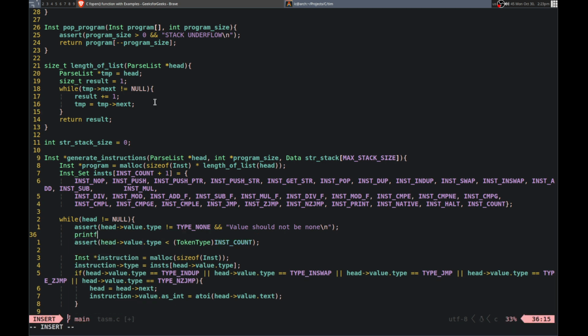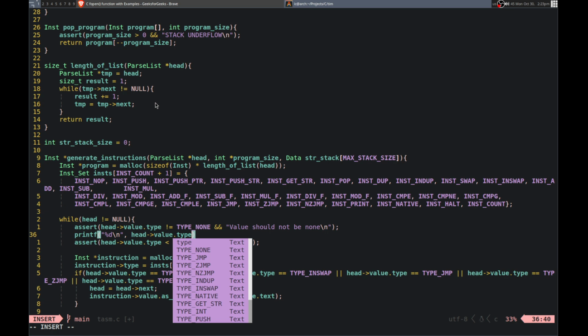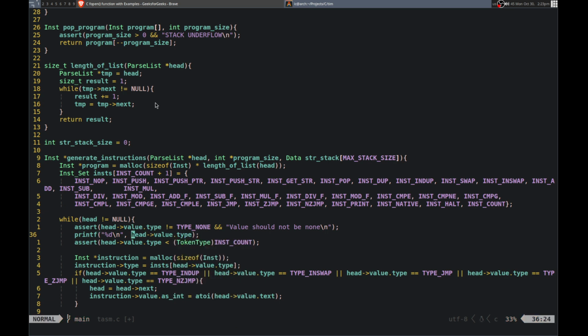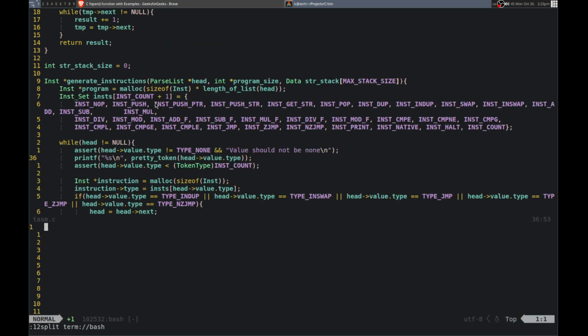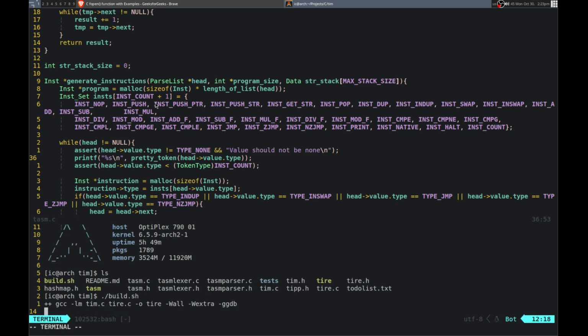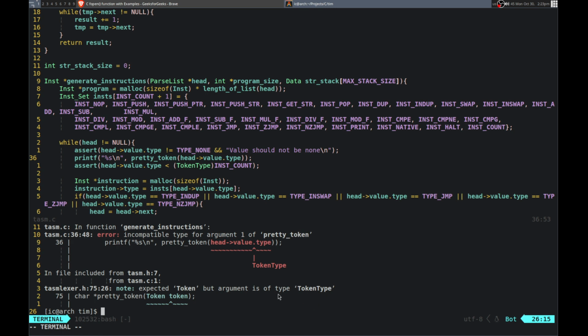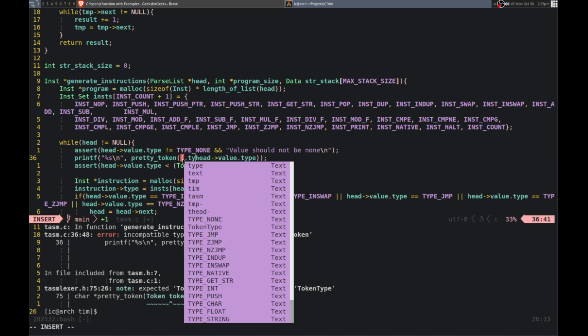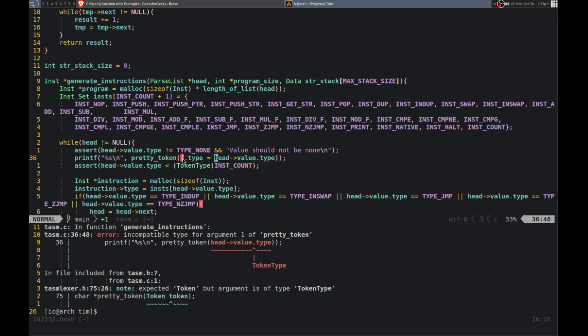So we can actually print head value dot type. Actually, I think we can print it as a string if we do this. This is a function that we have for printing these. And I think that'll work. So, build it. And that didn't work. And this needs to actually be a token. So we can just do that. And let's see, that one actually works.